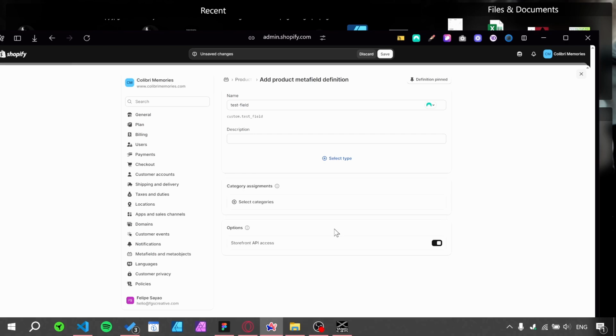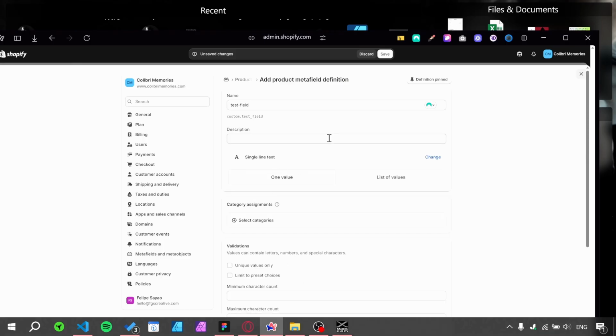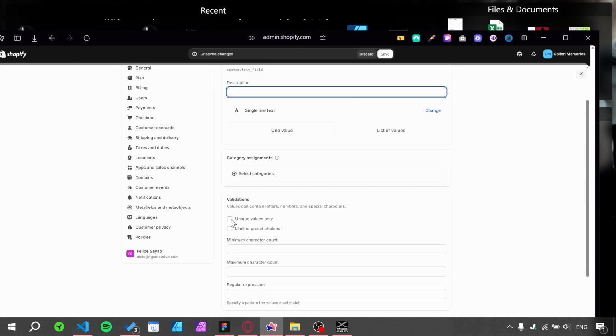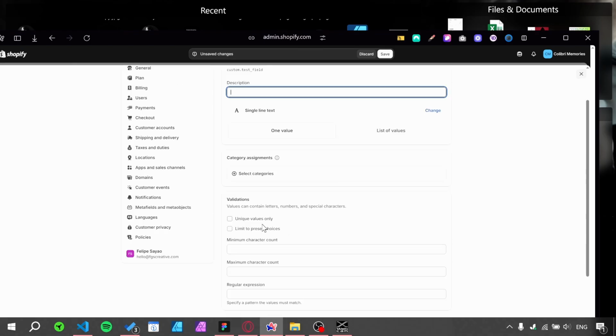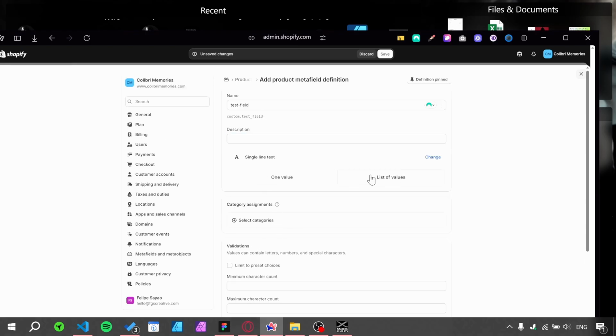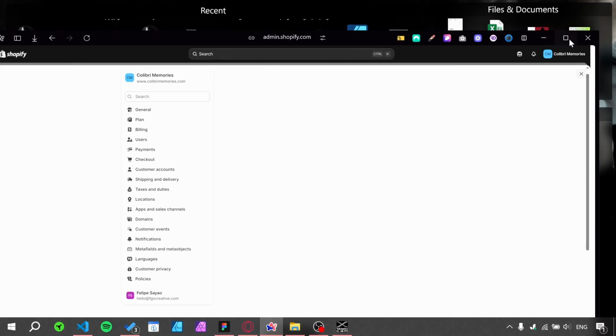Okay, so let's go with the easier ones, and then you can play around with them to see what you can do with them. So let's start with the single line text. Okay, very simple. And then you can see I can add unique values or limit to pre-choices, minimum, maximum characters, regular expressions, and then you can add filters, which we're gonna leave out for now. So all of this is optional. Oh yeah, by the way, if you want a list of values, or if you have more than one text, this can be very helpful to select a list of values. Okay, but we're gonna go with one value for now, and then we're gonna save. All right, so the meta field is saved.